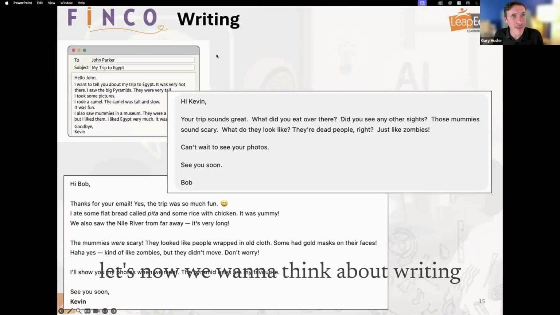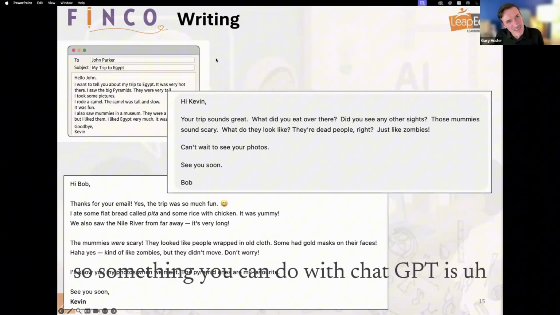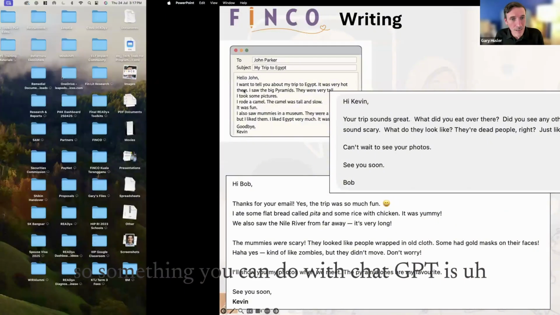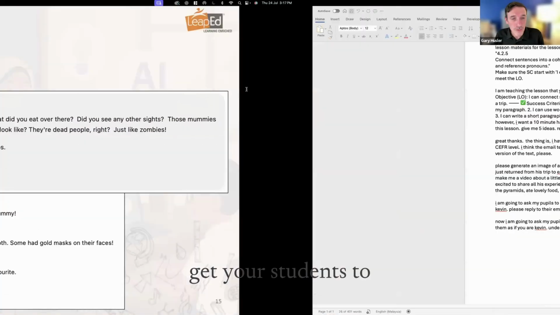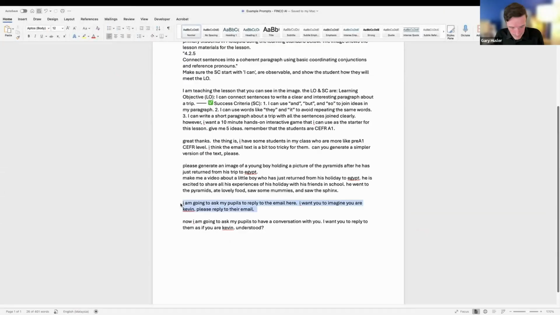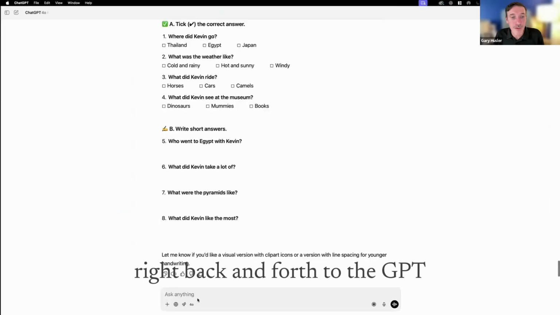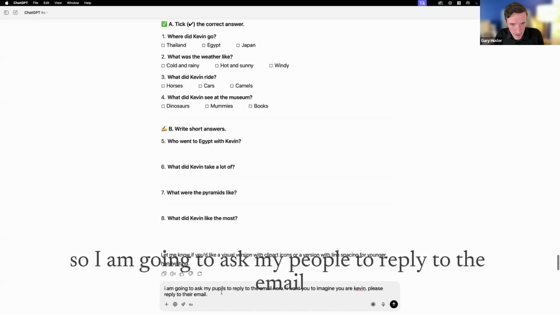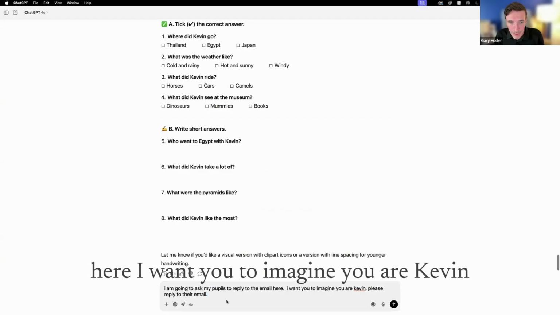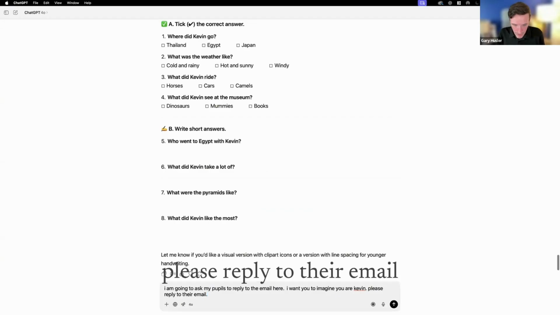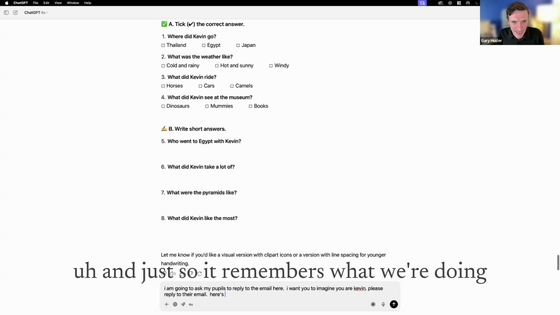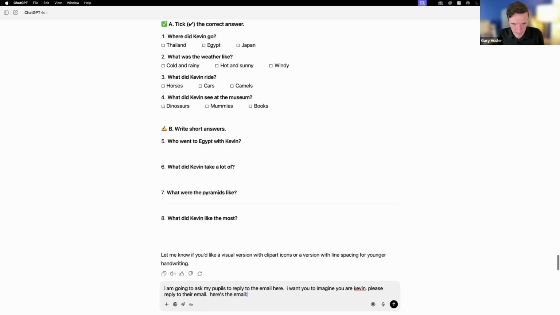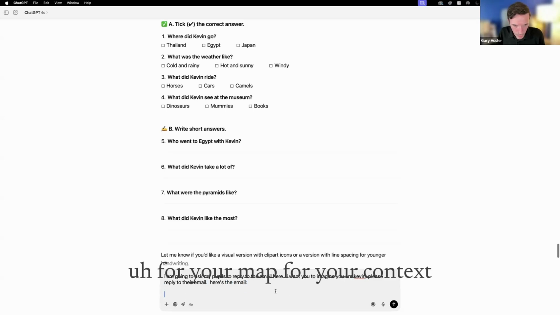Now we want to think about writing. So something you can do with ChatGPT is get your students to write back and forth to the GPT. So I am going to ask my pupils to reply to the email here. I want you to imagine you are Kevin. Please reply to their email. And just so it remembers what we're doing, here's the email for your context.